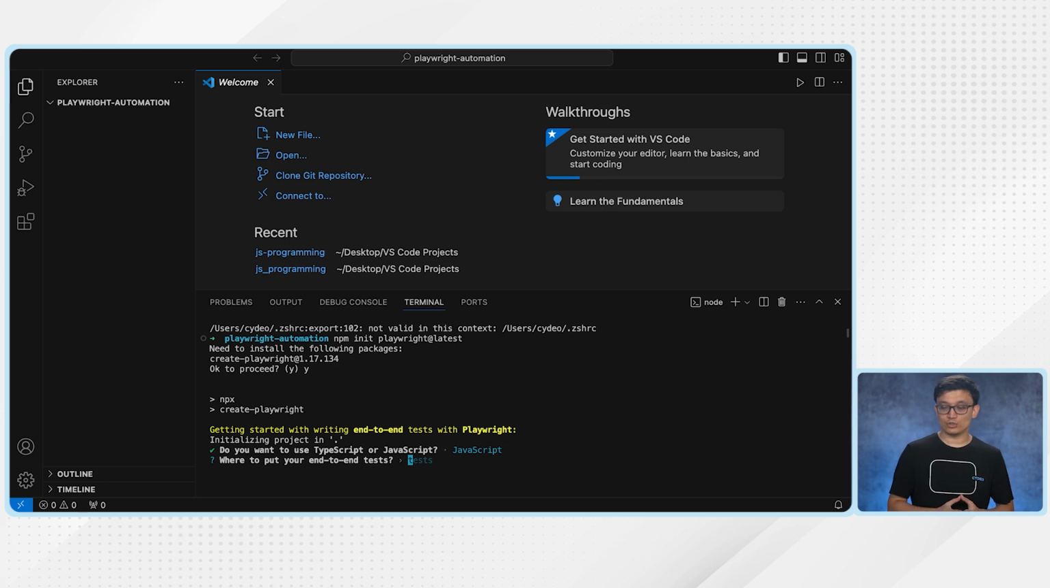And then it's asking, where would you like to put your end-to-end tests? By default, it creates this tests folder. That's where we can put our end-to-end tests. So you can press the enter key to proceed. And then afterwards, it is asking, would you like to create a GitHub Actions workflow? For the moment, we don't need GitHub Actions for CI/CD, so we can select false. False is already selected by default, which means you can just press the enter key.